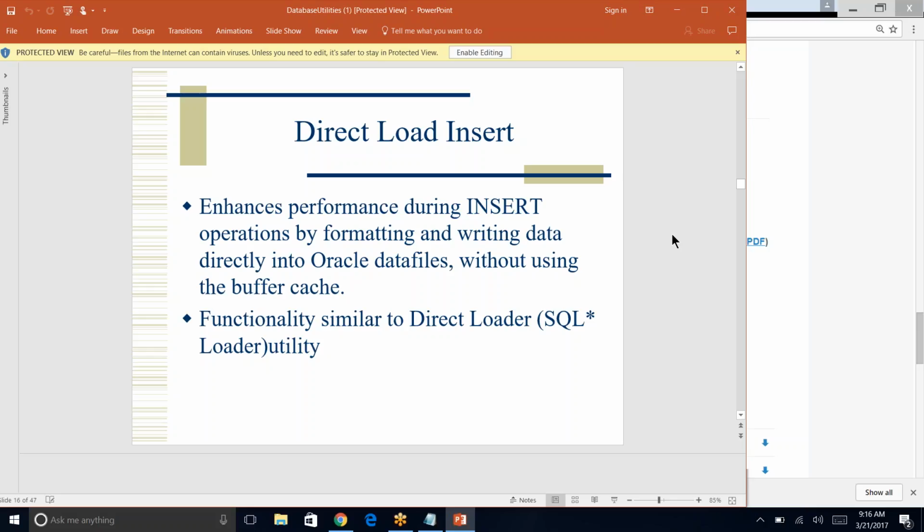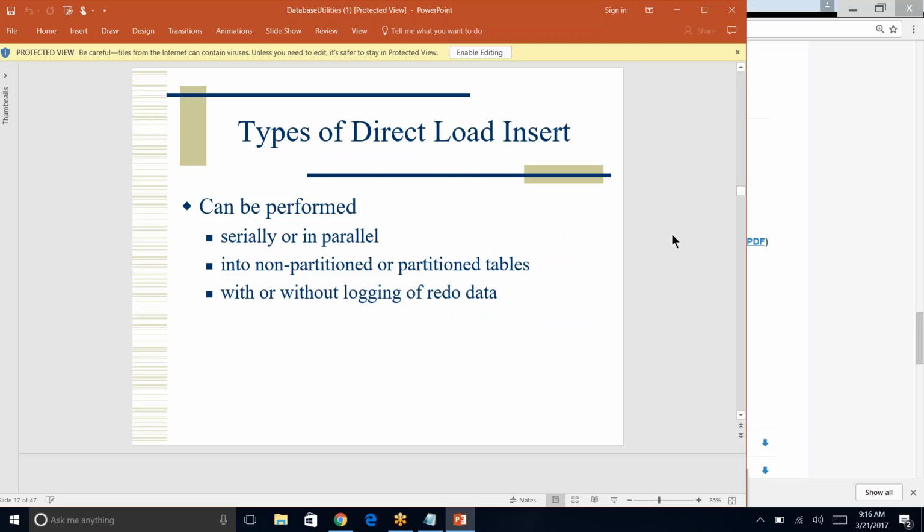So there are different types of direct load inserts, like when you're trying to copy data from one table to another. You can do this in serial or in parallel. And it can be done with either non-partition tables or with partition tables, with or without logging. So these are all the features, if you will, of the direct load insert.